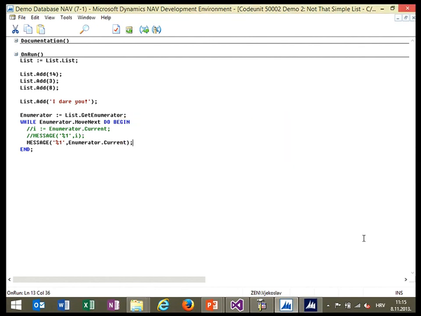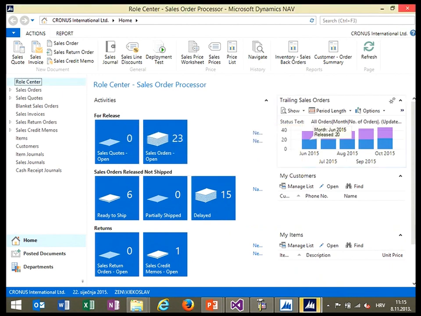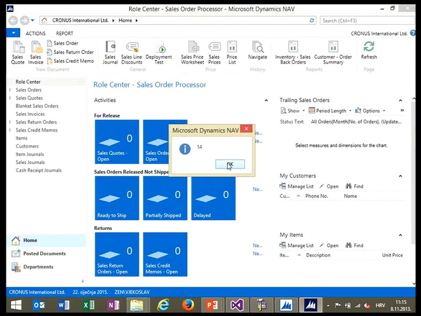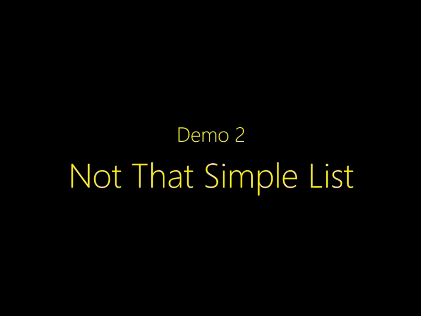Okay, another instance, never mind. Let me close this one then. I don't need to. So 14, 3, 8, and then I dare you. So it actually works. It does allow me to stuff a string into a list which I at least believe was list of type integer. So what is happening here?